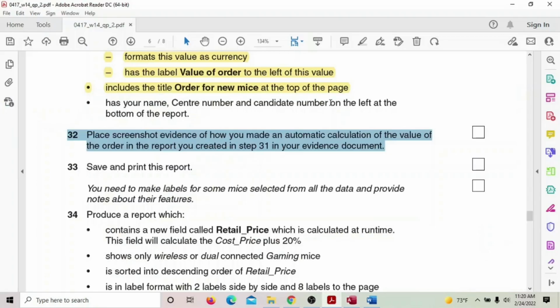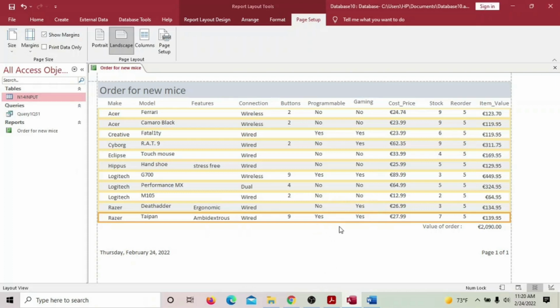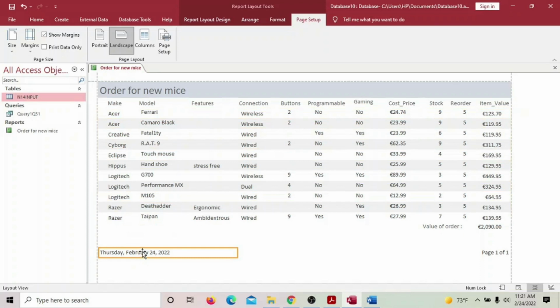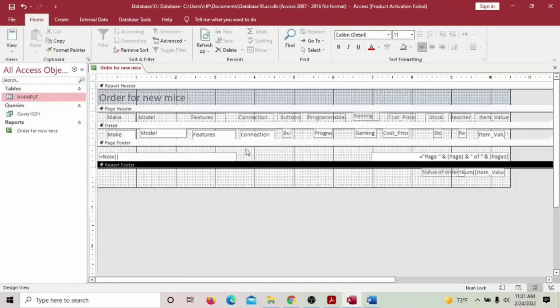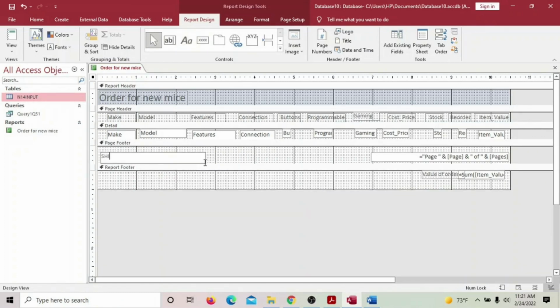Has your name, center number, candidate number on the left at the bottom of the report. Left and at the bottom. You see there? See, this is the footer. Bottom in the sense it's a footer. Okay, so in place of this as well, we can type in our details. Fine, they did not ask us for the date. So what we do, just go to design view, and here in this place, we can delete it totally. Okay, and click for the label, place it there, and type in your details.